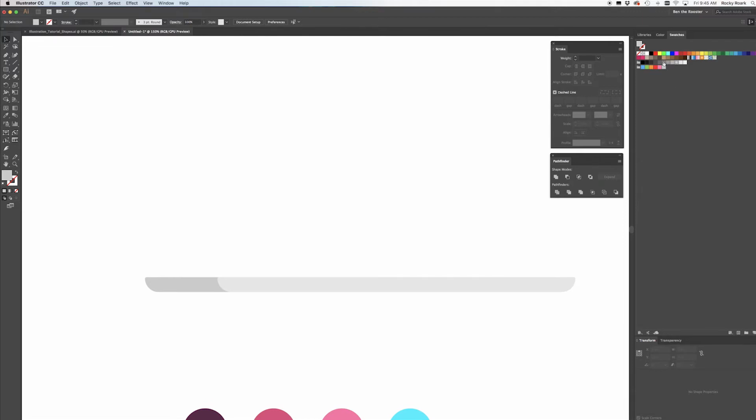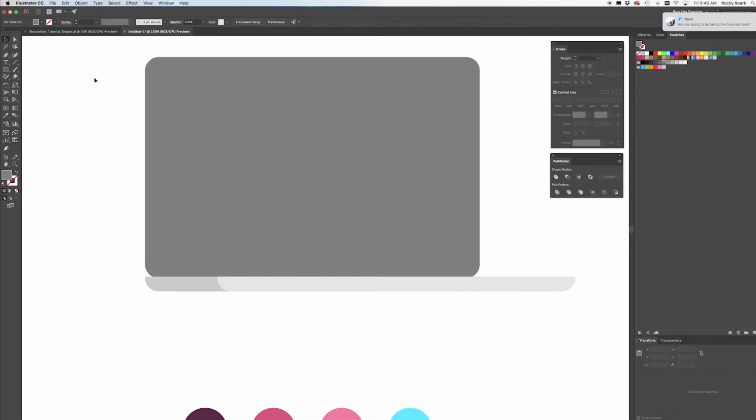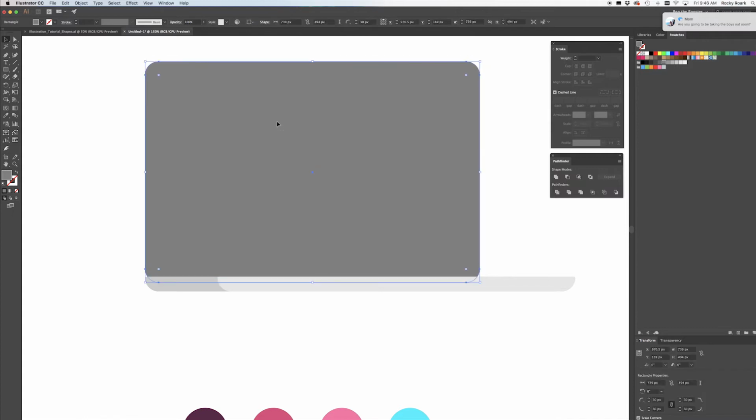So the next part, let me grab a darker color. I'm going to get a rectangle again. And I'm going to do the actual screen part of it. So I'm going to send that to the back. I'm going to round the corners. I think that's close. I'm going to bring it down so it's a little bit more flush. Let's bring it up just a little bit. Right about there, I think is right.